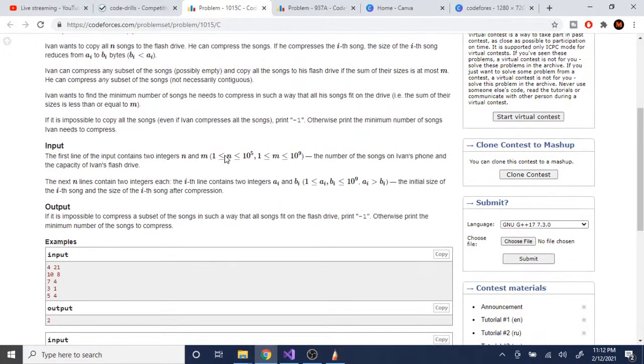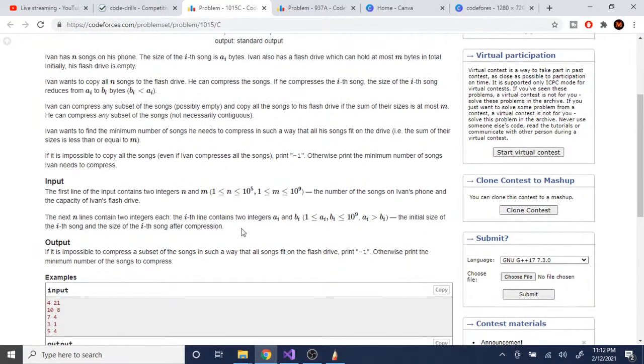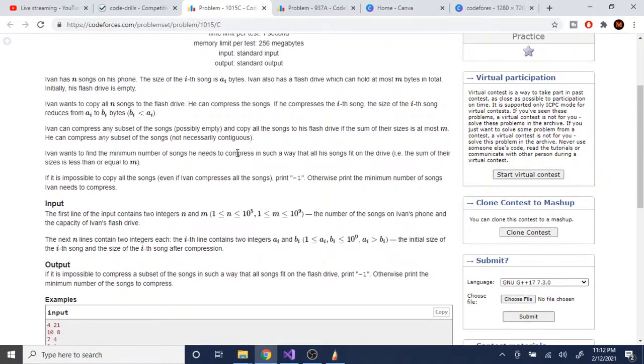So yeah. Anyway, back to Song Compression. Basically, we need to pick some songs. We want to compress some songs, and we want to pick the minimum number of songs needed to compress. And the sum of their sizes has to be less than or equal to m. Okay, so if we want to pick the minimum number of songs we need to compress, then that means that we want to maximize the size reduction of each song, right?